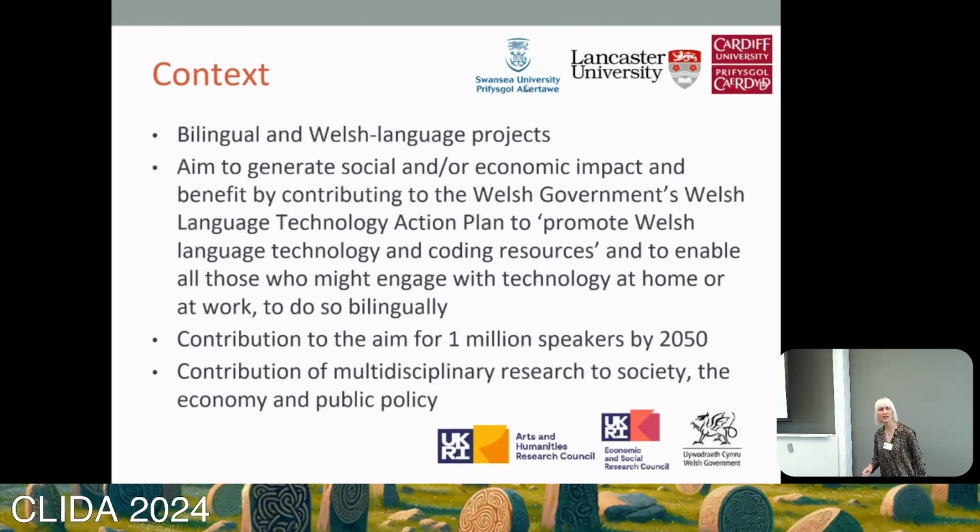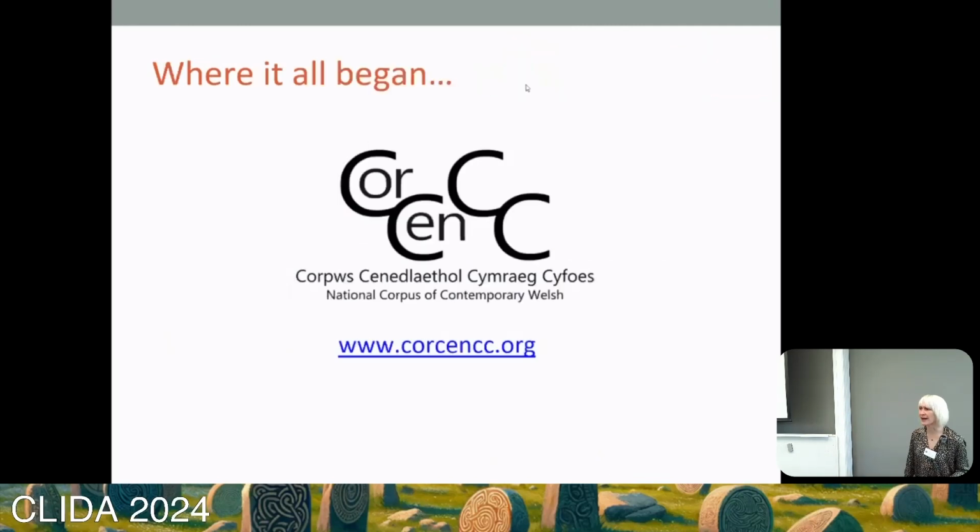In terms of the actual project, we've worked quite recently. Well, I say recent, it's nearly 10 years now, so it's not that recent, getting whiter. Since getting to Cardiff, I've worked on quite a lot of bilingual and Welsh language projects specifically, working towards the Welsh Government's language technology action plan to promote Welsh language technology and coding resources. So building things, but making them available to everybody, and getting more people involved in creating resources, sharing resources, and talking about language use, and asking questions about language use. Okay, so that's the context.